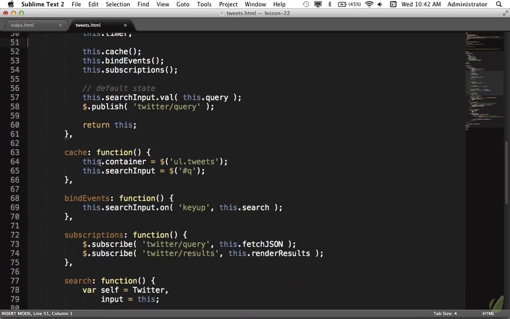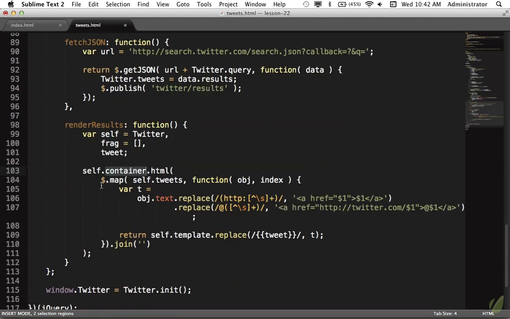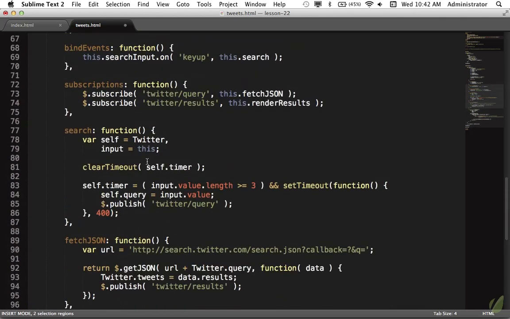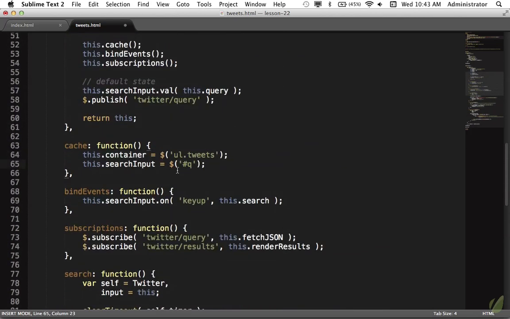So we call this method, and it says, within our whole project, we want to be able to access the tweet container from anywhere. So we're saving that to this.container. That way, anywhere in our project, we can reference this.container and we don't have to re-query the DOM. And this is a huge mistake that newcomers make. They just continue querying the DOM for the exact same elements over and over. Make sure you cache those so that you only query the DOM once. And then we also search for the input with an ID of Q and we cache that as well.